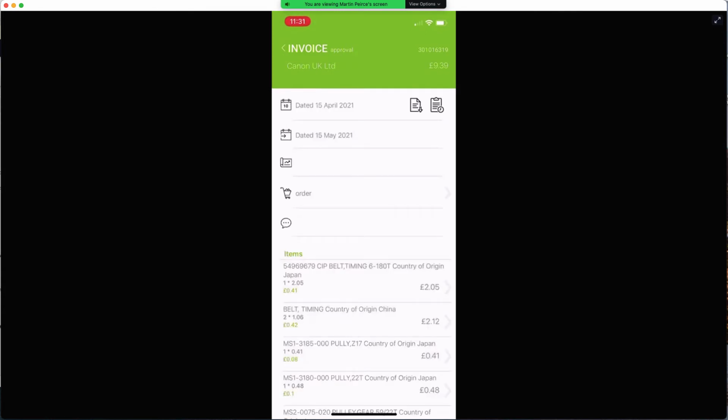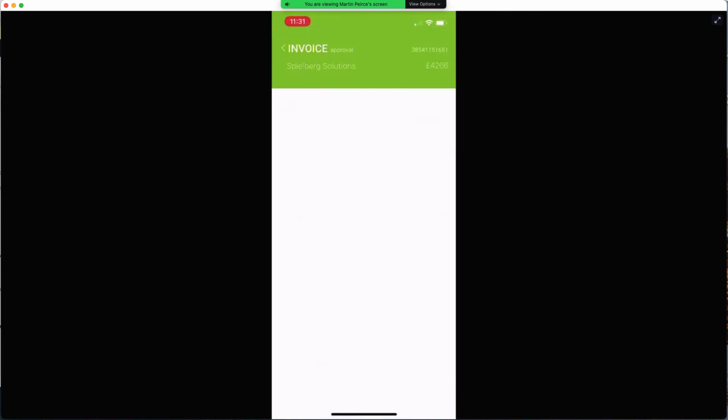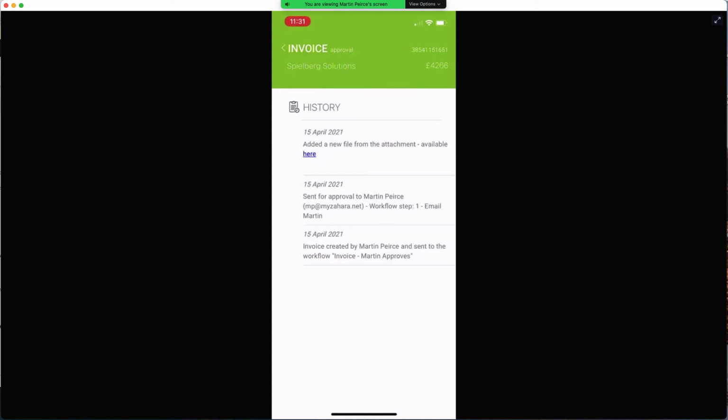This is a standalone order and doesn't link. Let me see if there is one. No, none of these have them. But you should be able to, while reviewing the invoice, review the original order that goes with it. And the history will have the two side by side. So that's invoice approvals as well.